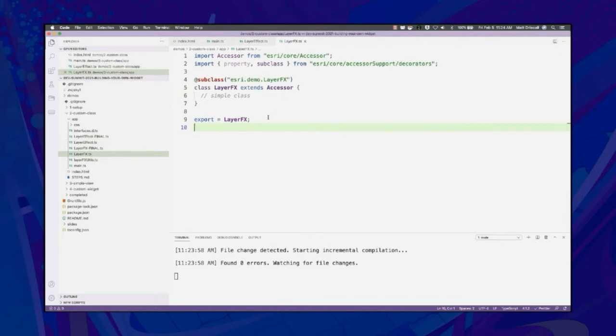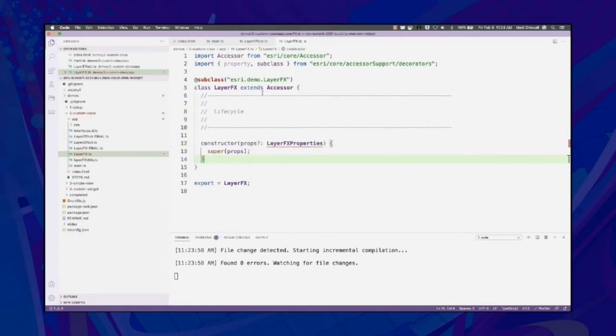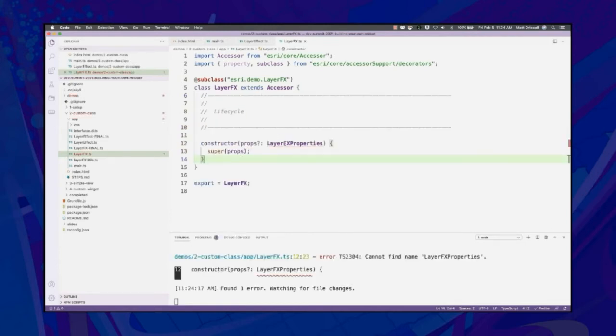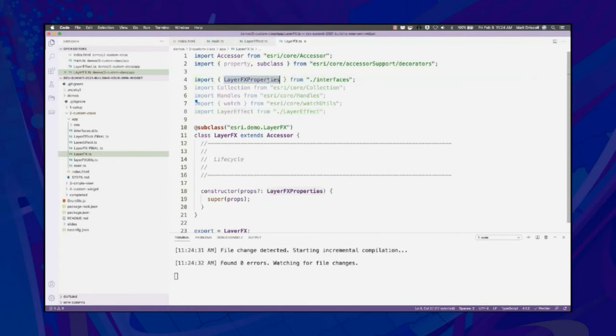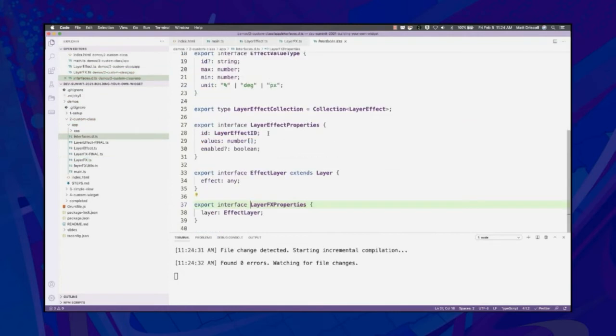Now let's go into the layer effects class and set that up. So again, what we're going to want to do at first is set up the lifecycle. And this is going to take in properties of type layer effects properties. So we want to import that as well as some other imports we're going to need. We're going to import the layer effects properties, which basically just takes a layer, which is going to be an effect layer, basically any layer that has an effect property on it.